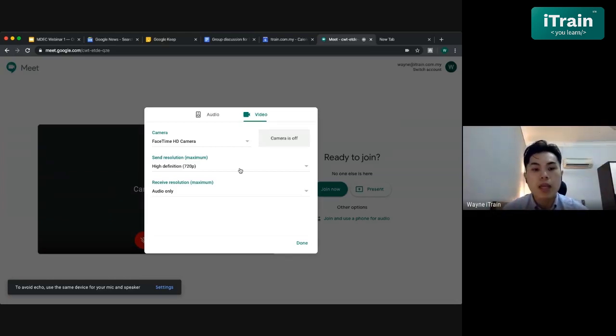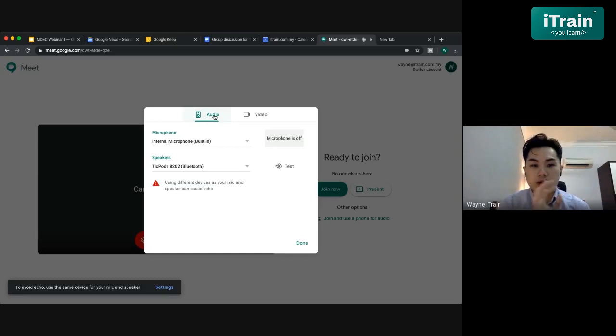And if you prefer to use an external camera or webcam rather than the built-in webcam in your laptop, you can click camera. Of course, before that you have to plug in your external camera and then select it. And to make sure you know which microphone and speakers you're using during the call, to avoid echo, you can go to audio and check your settings.